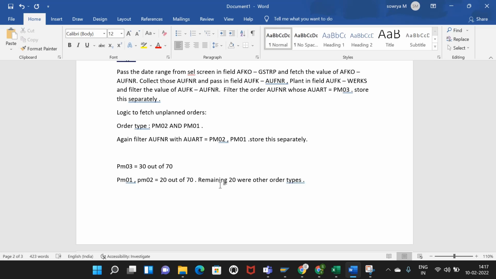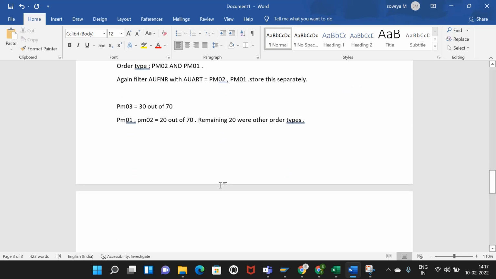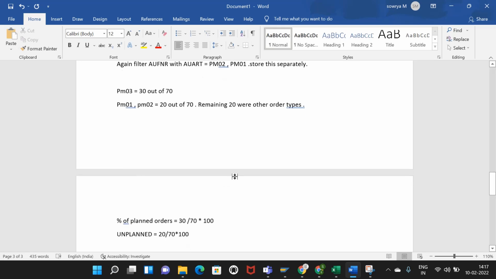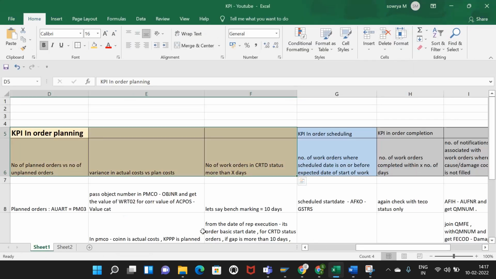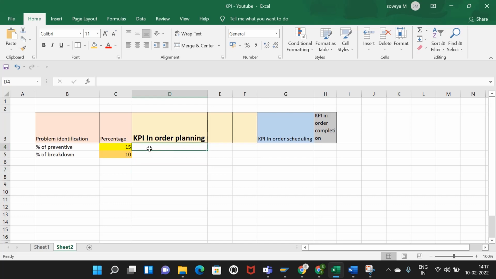Now what is the percentage? Percentage of planned orders is equal to 30 divided by 70 into 100. Next, unplanned is equal to 20 divided by 70 into 100. Correct? So those values will be coming and will be placed here, right?